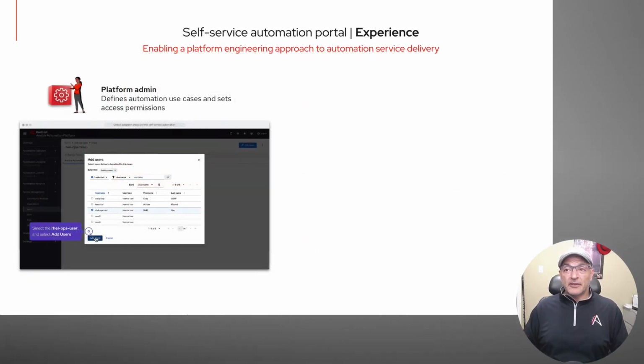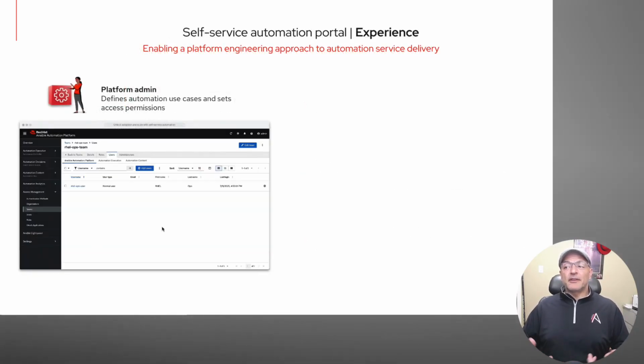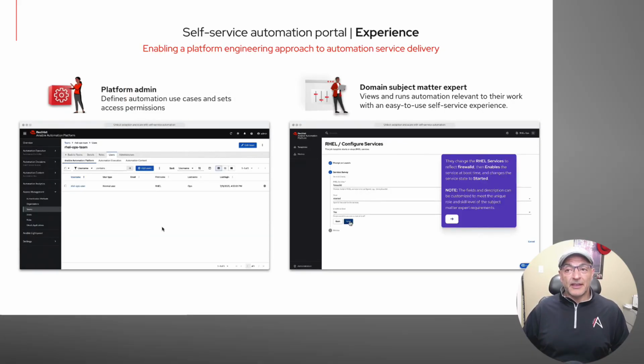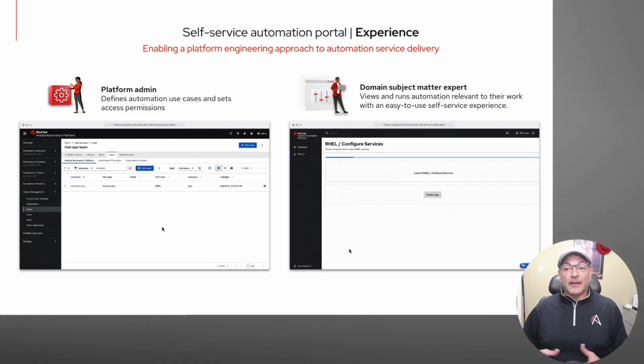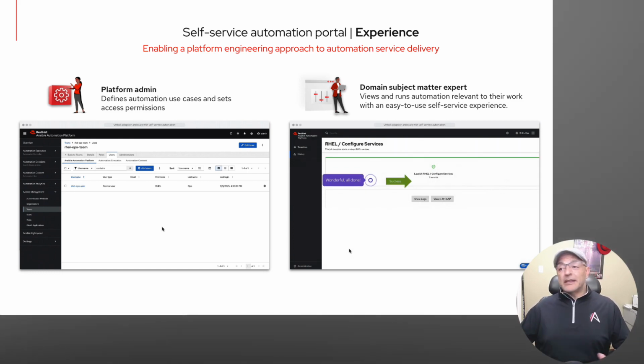A platform administrator takes advantage of existing role-based access controls and existing authentication methods and makes that available to the end users. These end users, subject matter experts, are able to run automation in a simple user interface without having to know anything about the nuts and bolts of Ansible Automation Platform.